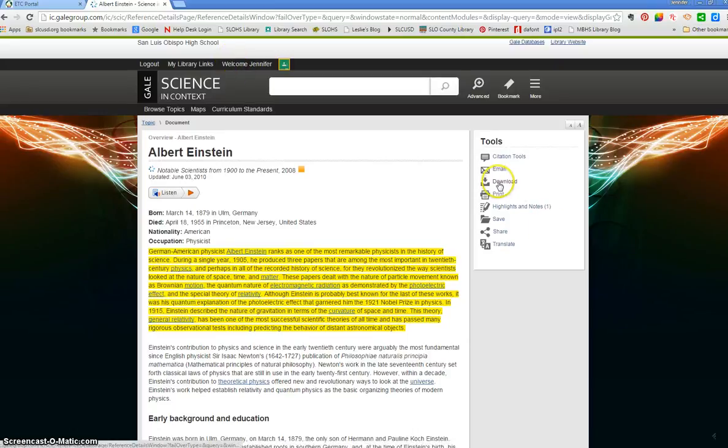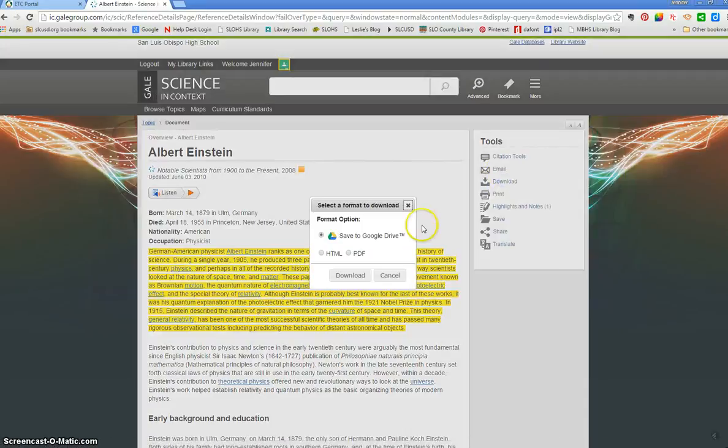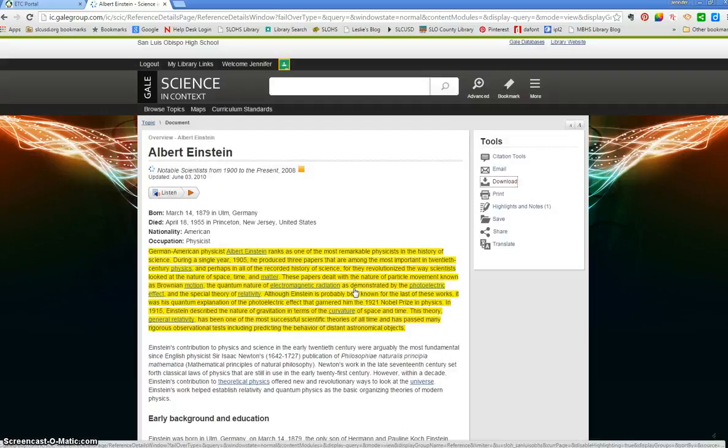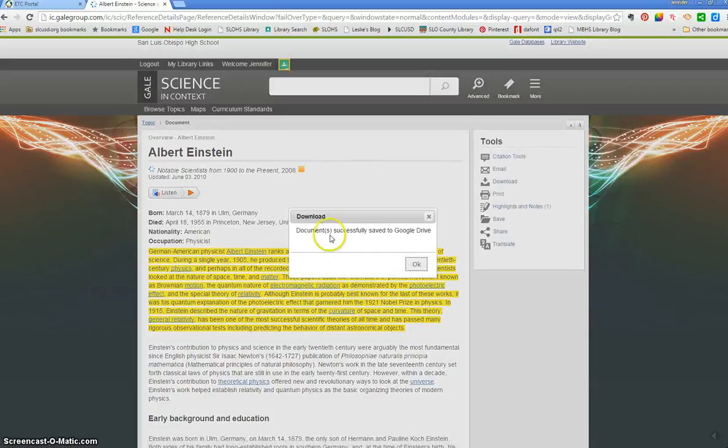So to do that, and students can do this as well, students won't have the classroom icon, but they will have the option to download to their Google Drive. So for instance, if they're doing research and they want to download multiple articles to look at another time or use in some way, they can go ahead and click this download button under Tools, and you can see right there the option to save to Google Drive. So you're going to go ahead and click Download, and once you do, it's going to give you a note saying that it was successfully saved to your Google Drive.